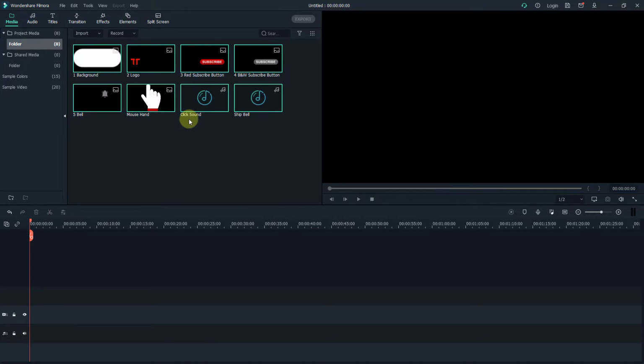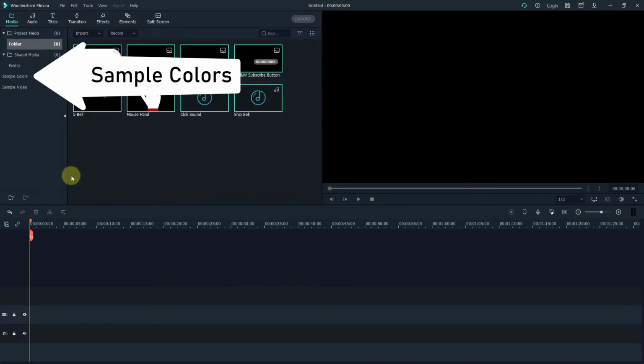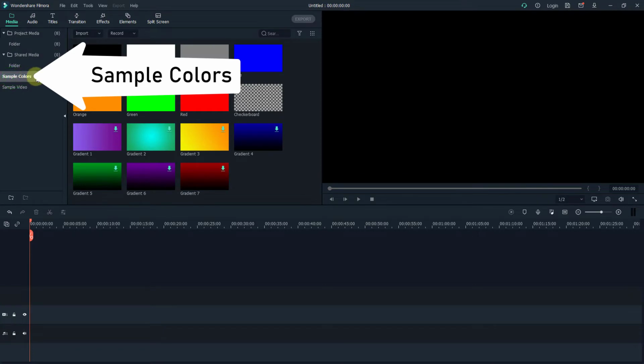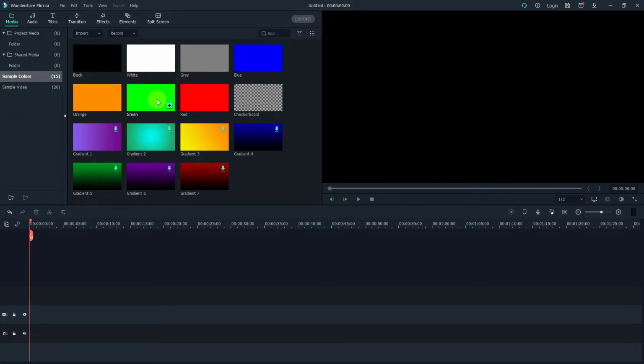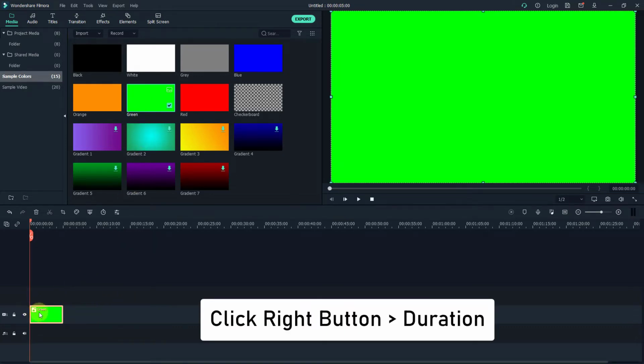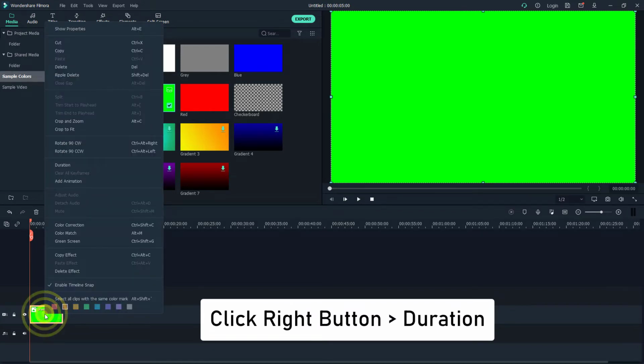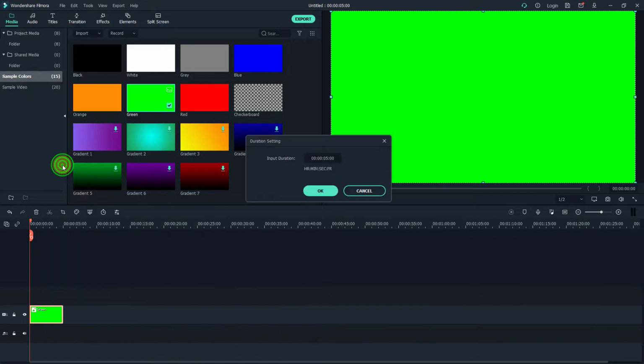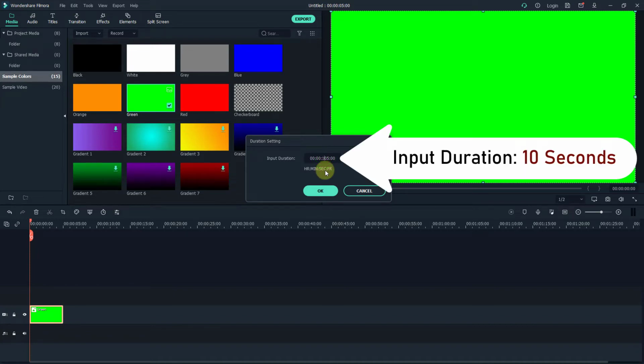In the beginning, we will add a green screen. For this, I am going to the simple color folder. Drag and drop the green image into the timeline. Click the right button on the green image. Now click on duration. Give the input duration of 10 seconds.